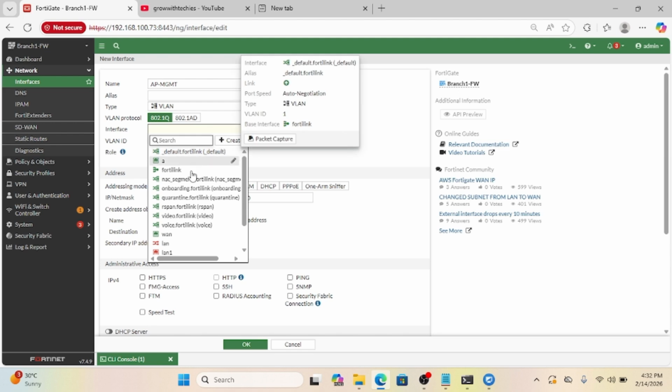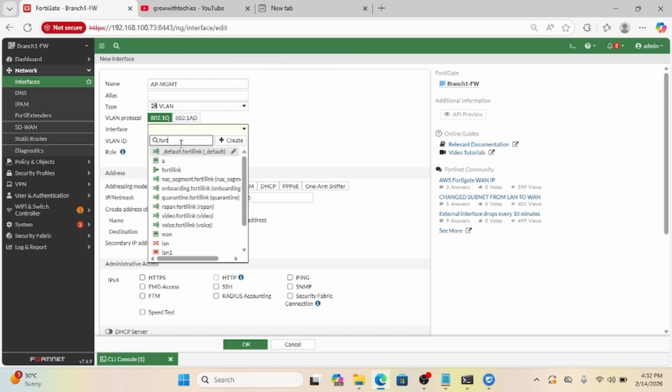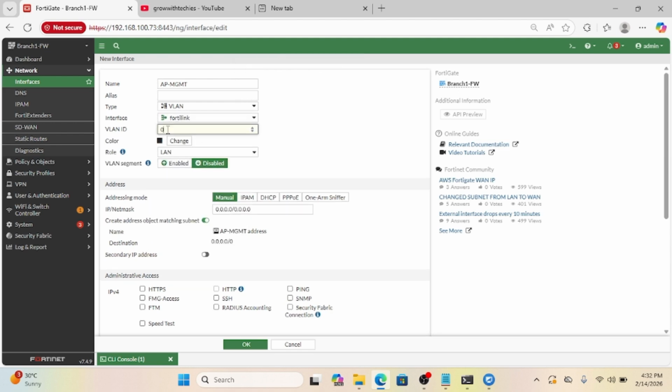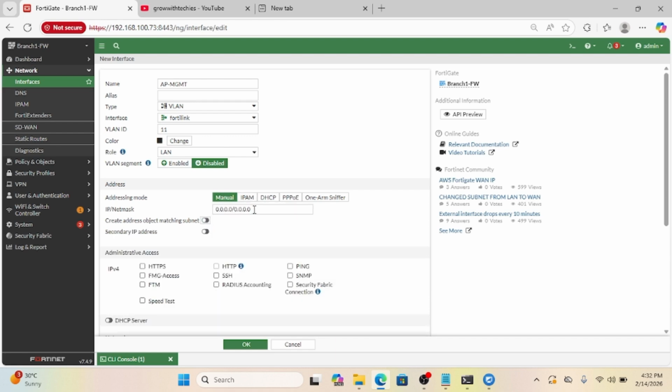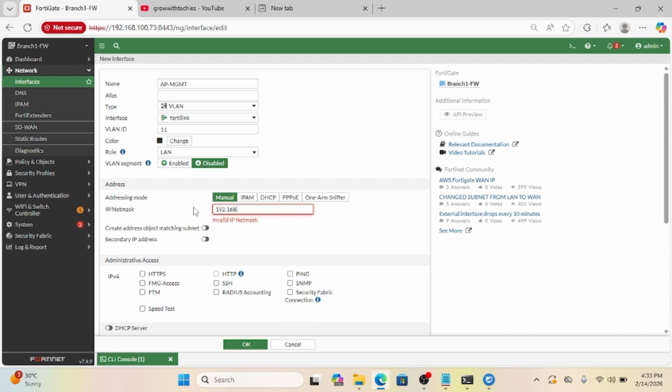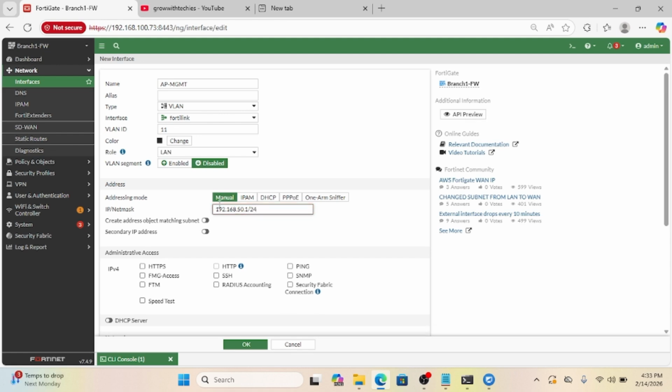The interface you have to select is the FortiLink interface, right? So that is selected. Okay, so we will give any VLAN ID. Suppose let's give VLAN ID 11. Let's give any IP. Which IP do you suggest? Let's go for 192.168.50.1/24. Yeah, okay. Let's enable the security fabric on it also.